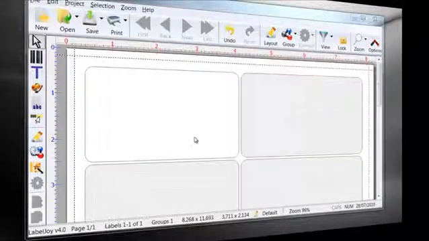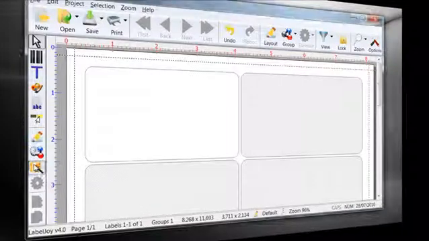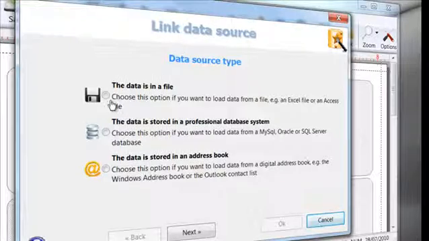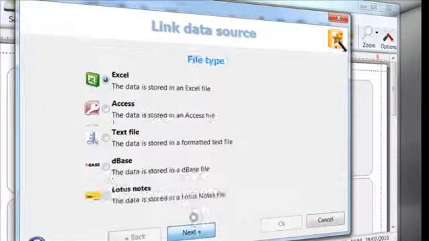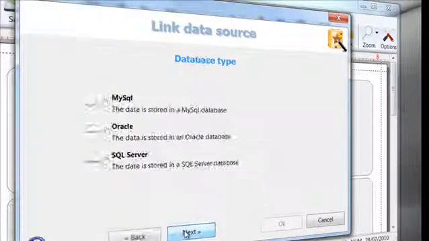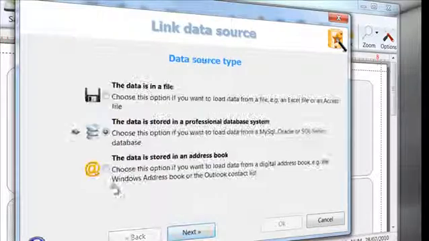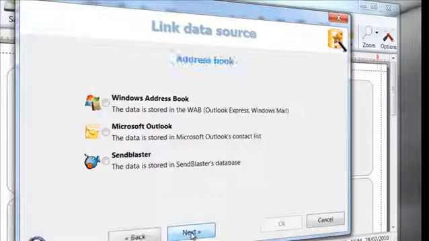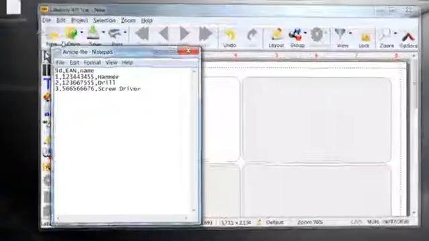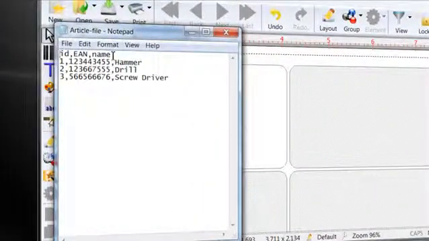In this video, we'll see how to create labels by importing data from external sources. The data can be found inside a file, an Excel file, an Access file, a text file, or in a professional database system, or in a third-party address book. In our case, we'll provide data from a simple text file. There are three fields: ID, EN, and name.